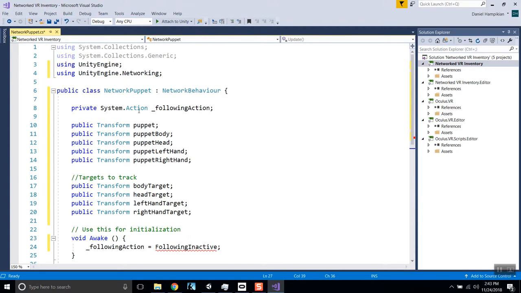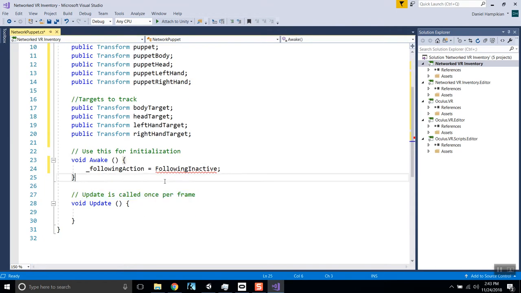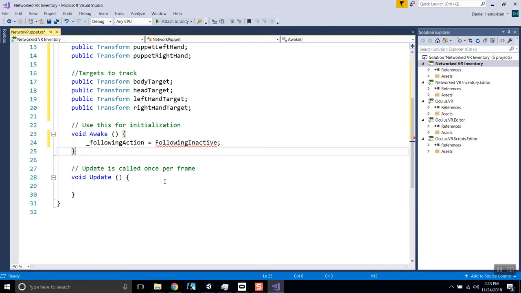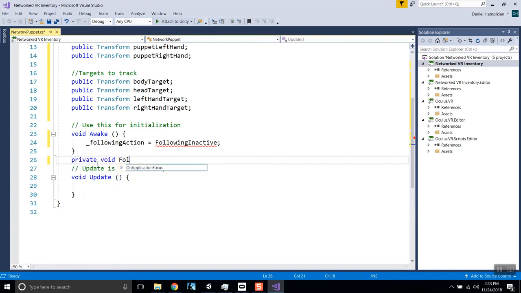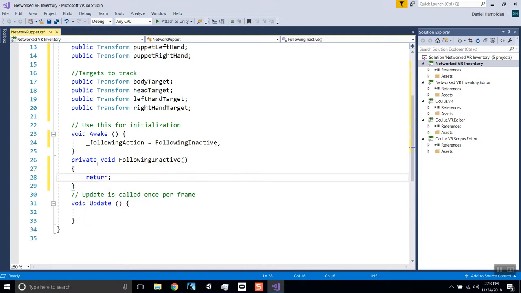So these are delegates from system.action, so methods that we can assign different methods to as we go dynamically. So let's see, yeah, so if we're following inactive, we just want to return here. Right. So we'll make that delegate bounce back if we're not following anything.